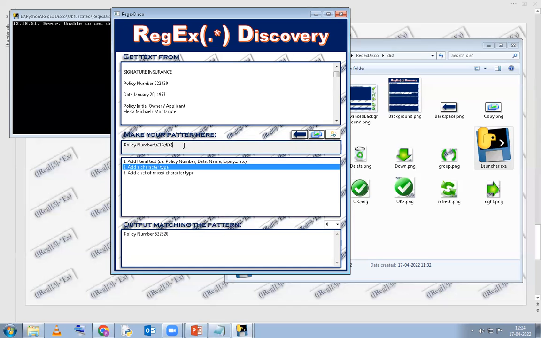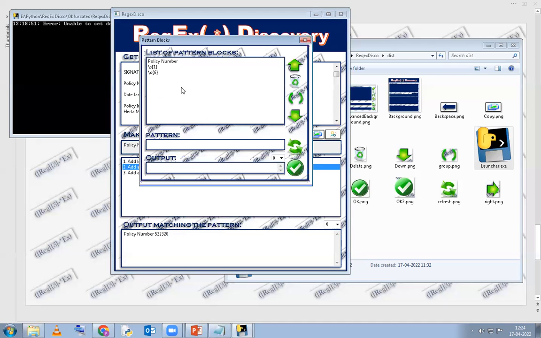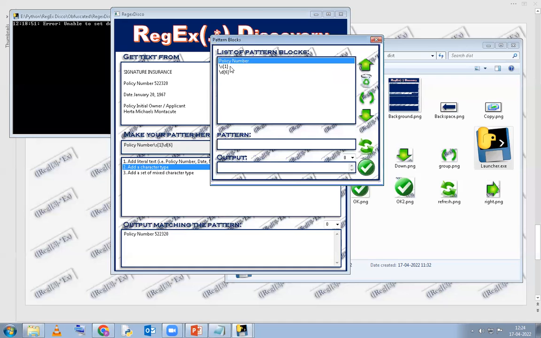So what I can do further is click on advanced here, this advanced button with gears on it. When I do that, I'll be able to see the blocks of the pattern separately. The first block of pattern was the literal, the second block was this one space, and the third block was 6 digits. Since I only want to get the 6 digits out of this entire text, I can select this and group it. I'll simply click on the group sign here, and you see this got grouped.